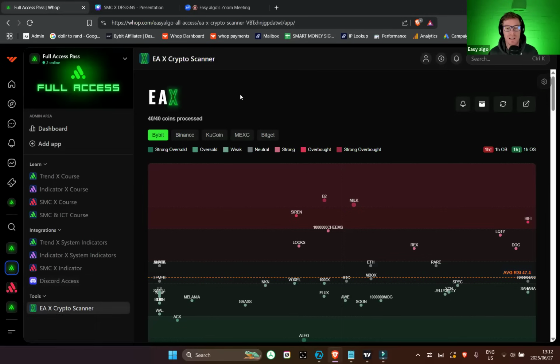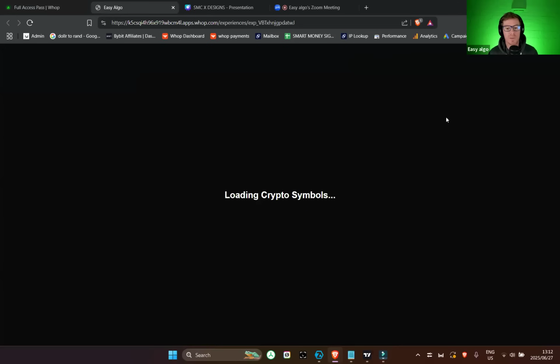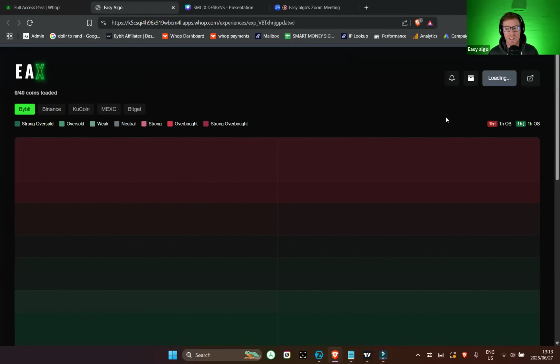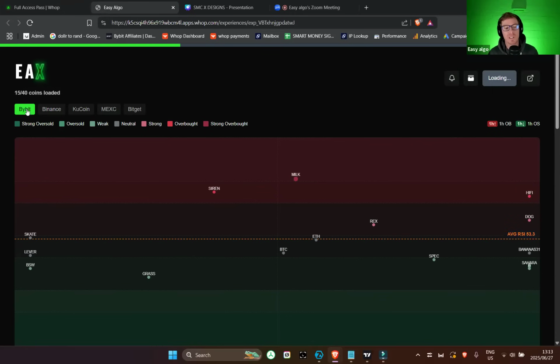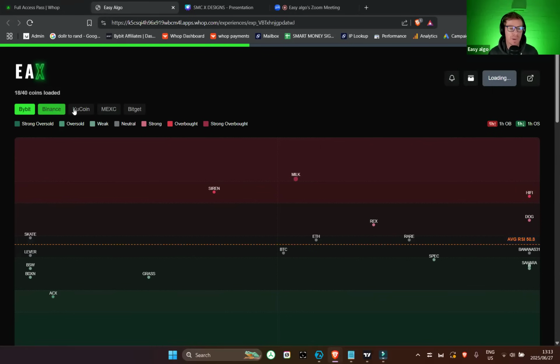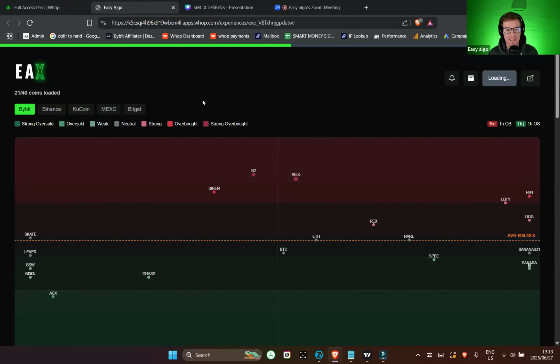Once you click on it here, it should activate within your WAP, and then you should be able to access it through here. If you want to get a full screen, you just come into the top right hand corner and click on this button, and then it will open up a full screen access. So then you can look at it in the full screen and have a bigger view of what you're looking at. So how EAX works, guys, you have multiple different exchanges. You can look at it on Bybit, Binance, KuCoin, Mexi, and BitGate.